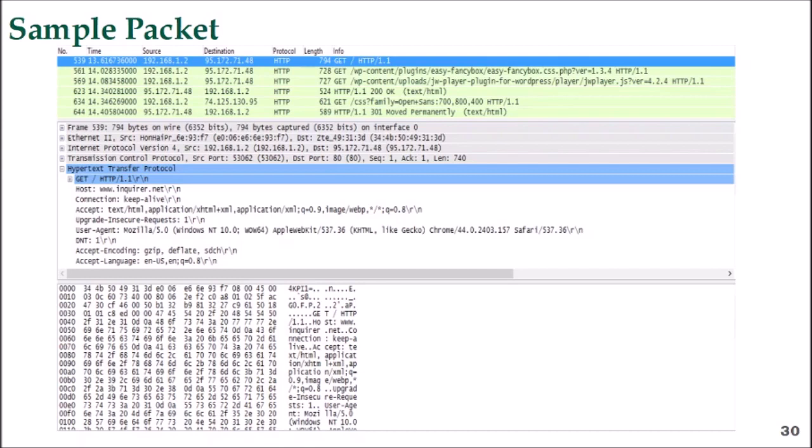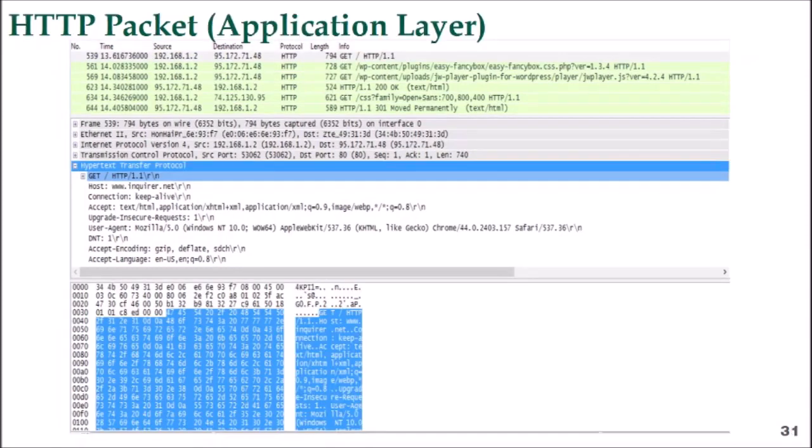I used the Wireshark application to capture the packets. Let us now examine the packet. At the application layer, it contains an HTTP packet. The highlighted blue part at the lower left is the actual content of the packet. The lower right is the interpretation of the application of that content.